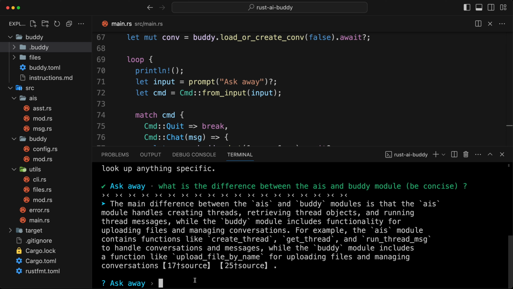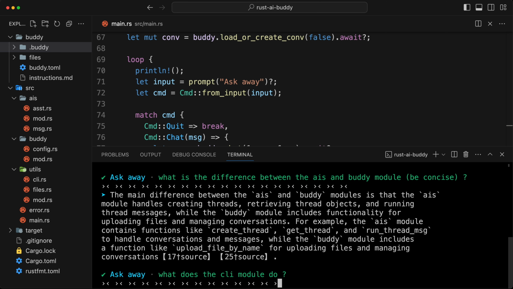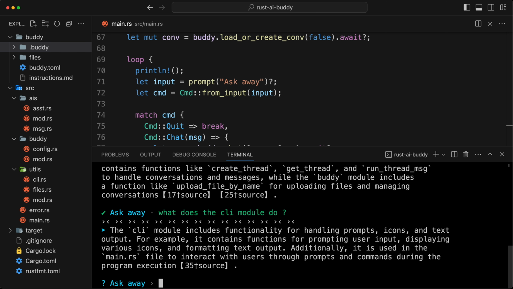And then we can say, what does the CLI module do? It takes some time, and then boom, the CLI module includes functions for handling prompt, icons, and text output. So far, so good. And it's pretty cool because our code was pretty descriptive. We didn't comment all the modules and everything, but it kind of gets it.